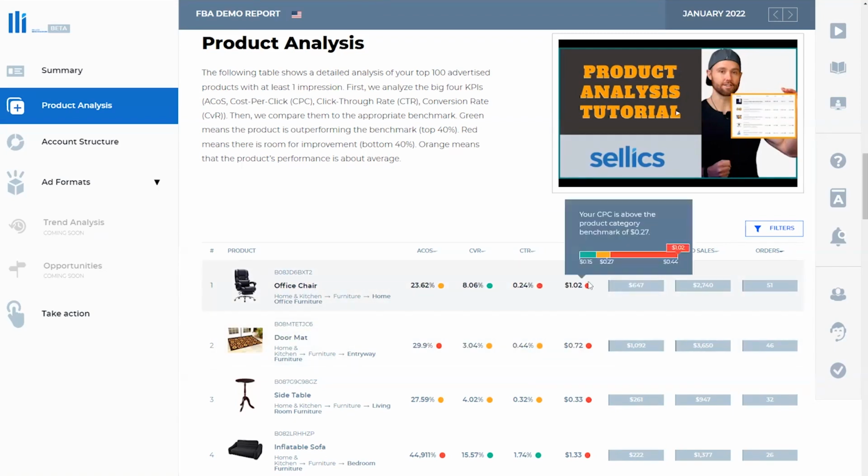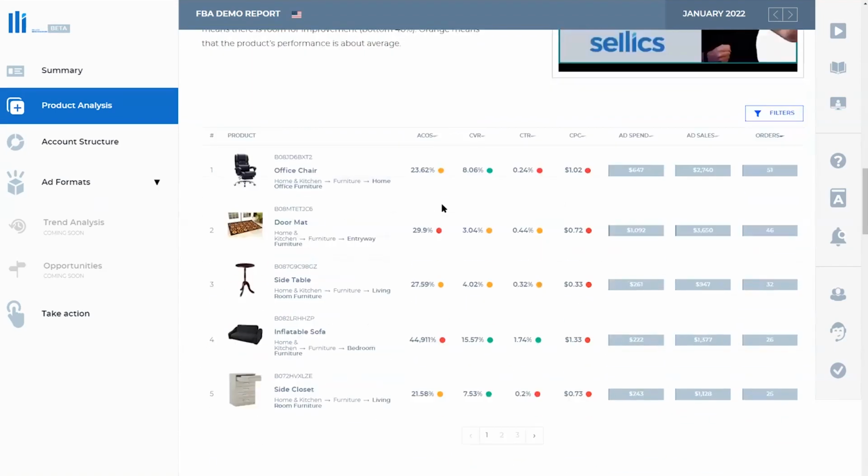If you go to your cost per click, you see here that your average cost per click in the month of January was at $1, right? And you can see here, your cost per click is above the product category benchmark, which was at $0.27. So you see that you are overspending here in this case. You are bidding too high. Your cost per click was way higher in comparison to other sellers, right? So this is some very cool insights that you can see on our benchmark report.